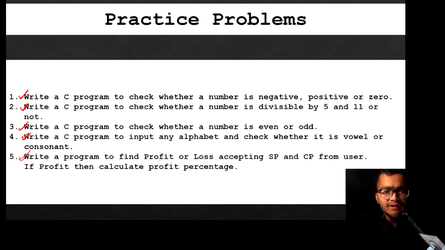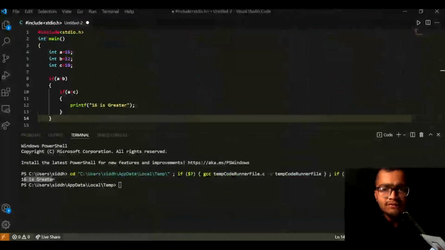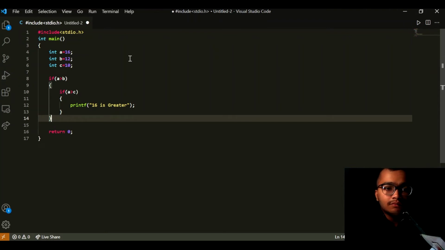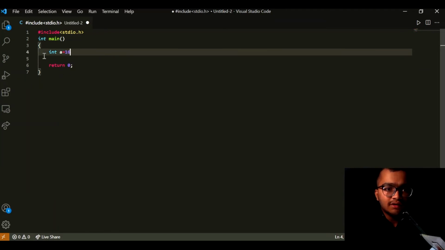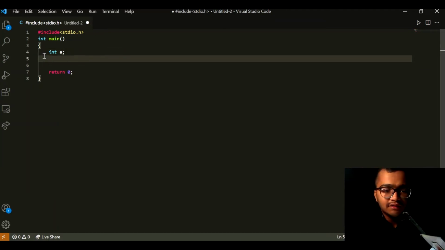So the question 1 says write a program to check whether a number is negative, positive or 0. So we will do this very fast. So let's go to VS Code. So here in VS Code we will declare variables. So we have to check whether a number is greater than 0, less than 0, that is positive, negative, or equal to 0. So let us take a variable as a. Okay, we will scanf, take the value of a, comma ampersand a.